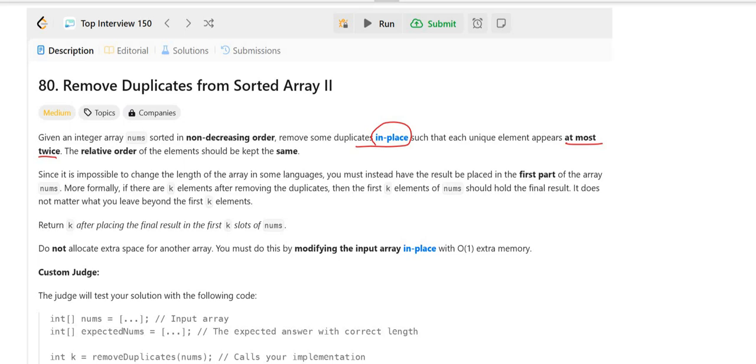That means extra space should not be used. Relative order of the elements should also be the same. And then after removing any element that is happening more than twice, you have to return the number of elements that are left, which is, you have to return k after the final result.